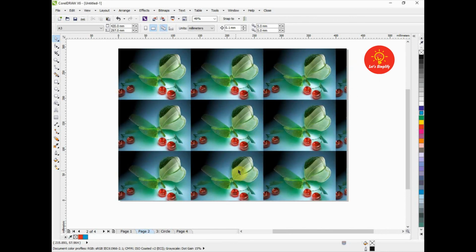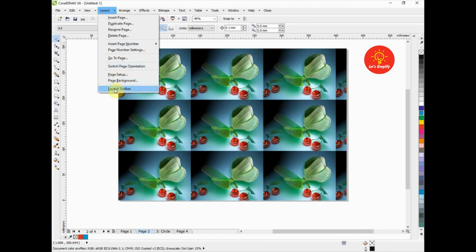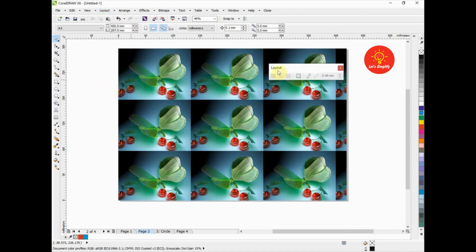The last option is the toolbar of layout. We will activate it and we can see this is our toolbar of layout. We can also adjust this toolbar into our interface of Coreldraw if needed, like this. So guys, this was the complete explanation of page settings and page layout.